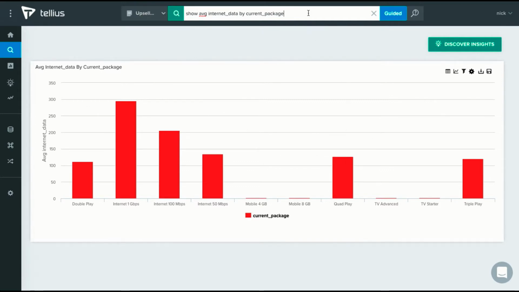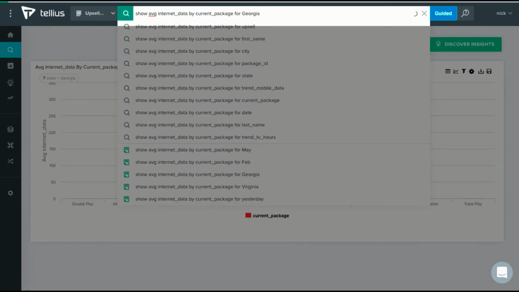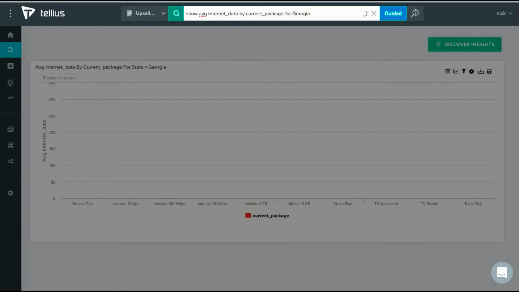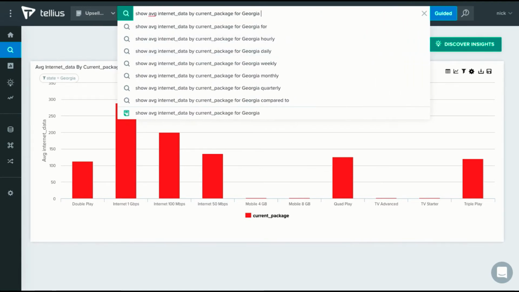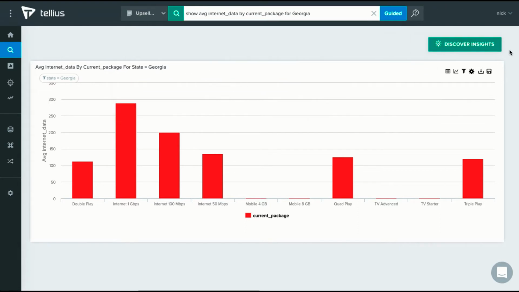Next, let's say you were in a business meeting and someone asked you to see how internet usage varies by package in only the state of Georgia. When you type for Georgia, Tellius understands Georgia is a value for the state feature and then will use it as a filter. As you continue typing, it essentially picks out the field values and continues to build that concatenated filter set. And this can be done across billions of records. So really slicing and dicing done on the fly. As you can see, no coding is involved at all.